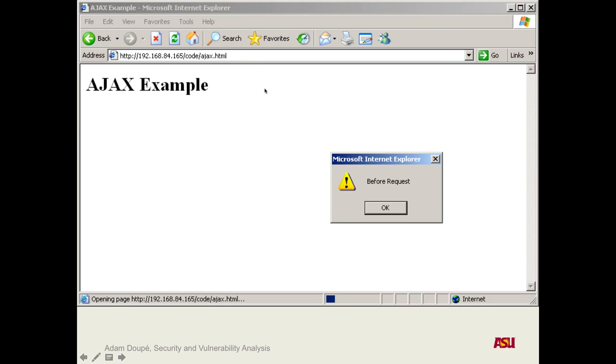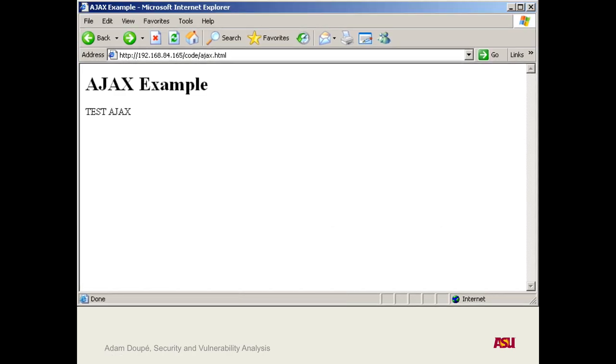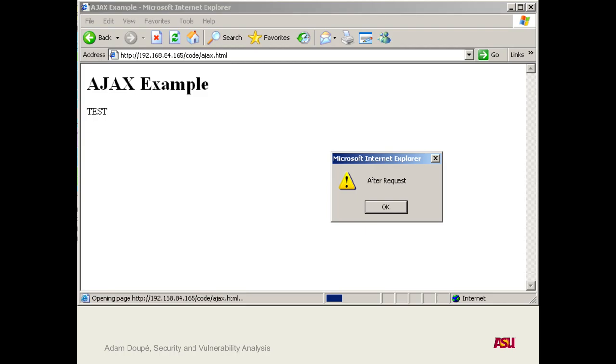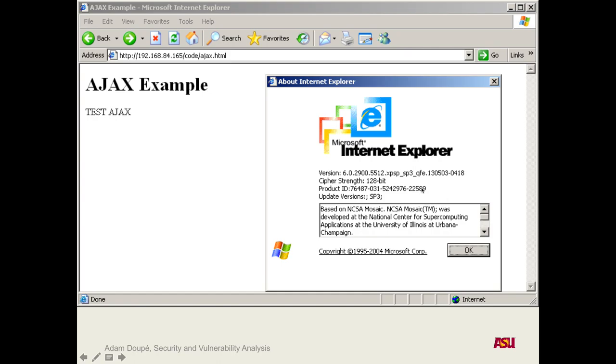Cool. So you can actually run this exact same code on Internet Explorer 6. Before request, 1, 2, 3, 4, and then the test AJAX, and then after request. It's actually really interesting, it doesn't get to that after request thing. So the asynchronous part is not really happening super asynchronously, but hey, it still works. Oh, and you can see here, it even updated test, and then AJAX, in between that thing alerting. But it does work, this is proof, 6.0.